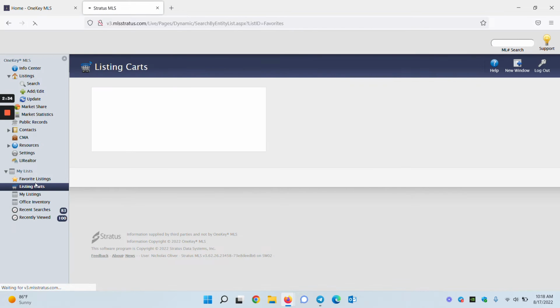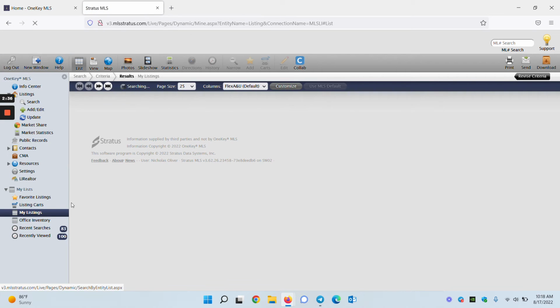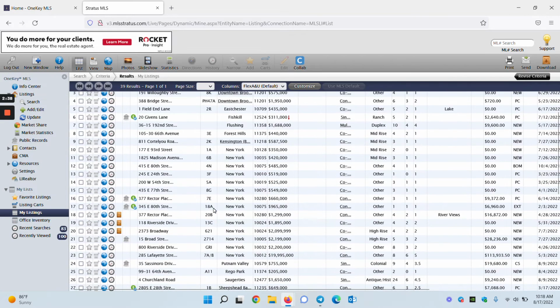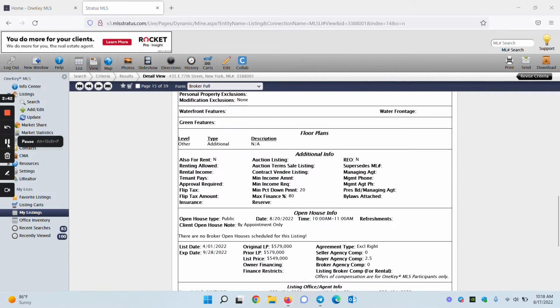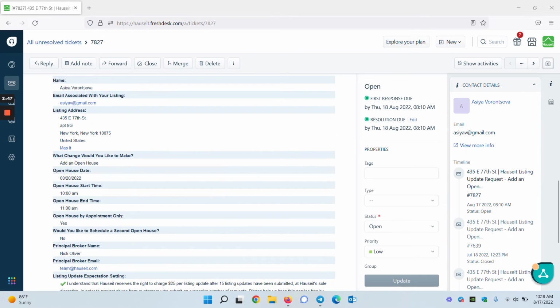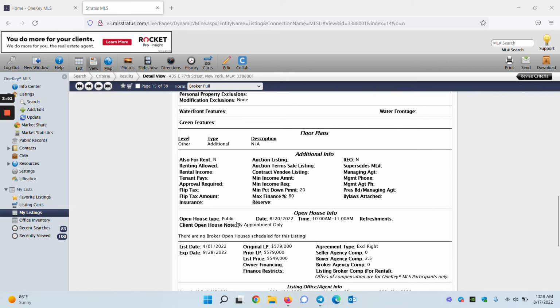You should always go to your listings later. It might take some time to refresh, to just double-check that the open house has been reflected and is showing up. If you scroll down, you'll see that open house, public, 8/20, 10 to 11 a.m. Always double, triple check your work: 8/20, 10 to 11 a.m. You'll see that we noted here by appointment only.